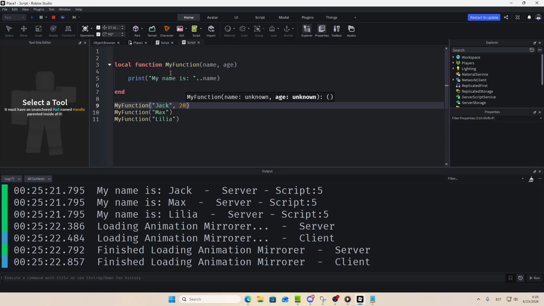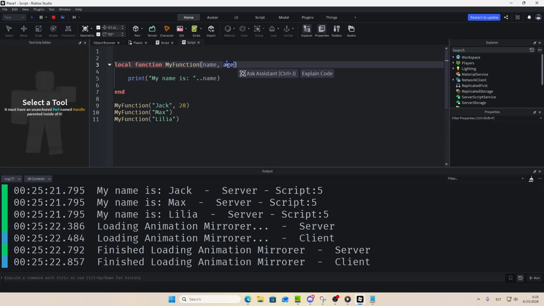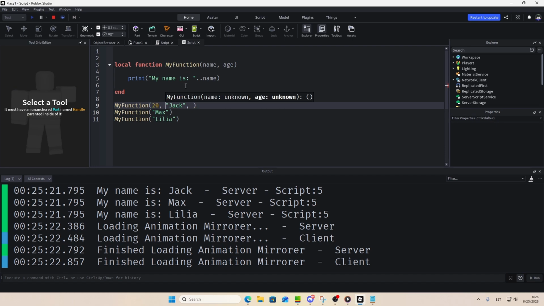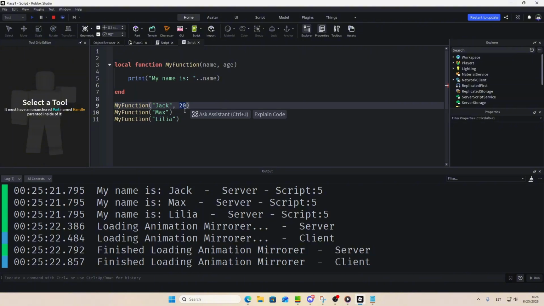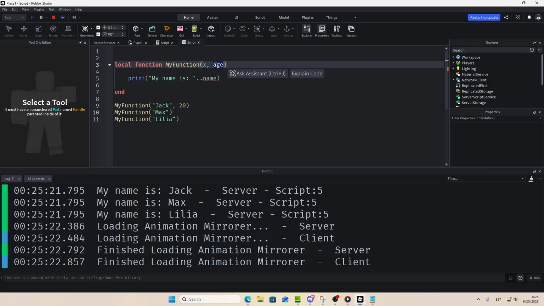So like, I don't know, 20. Now 20 will go to age. If you do it vice versa, you put 20, then Jack, then the script will think that 20 goes to the name and Jack will go to the age, right? So right here, the order matters, but up here, it doesn't matter what you do. You can do X and Y, for example. This would work, but for simplicity, I'm saying name and age.